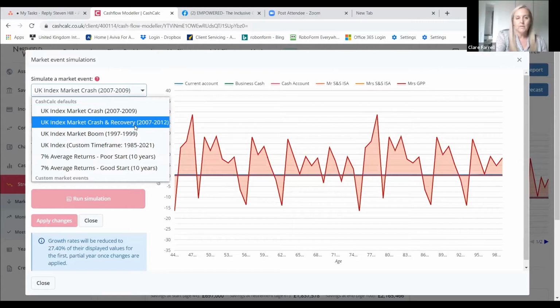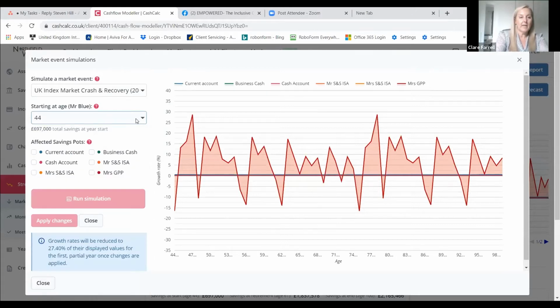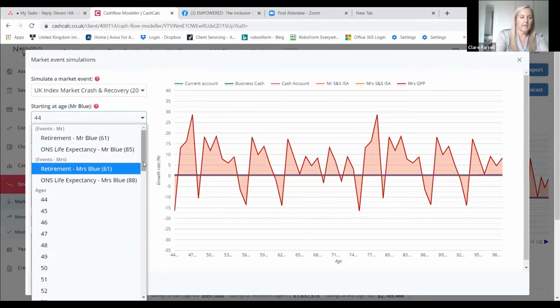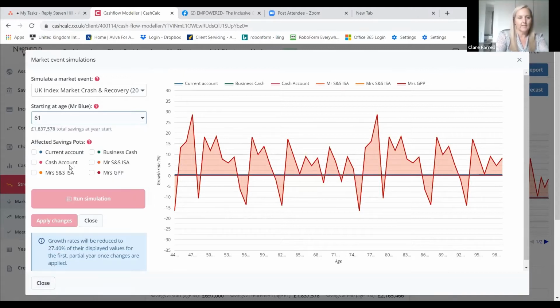I tend to choose this one because I think it's unfair to just simulate a crash and not simulate the ongoing recovery. So I simulate this. I'll normally choose a pivotal age. So let's just say they wanted to retire at 61. So let's simulate the world ending at 61.